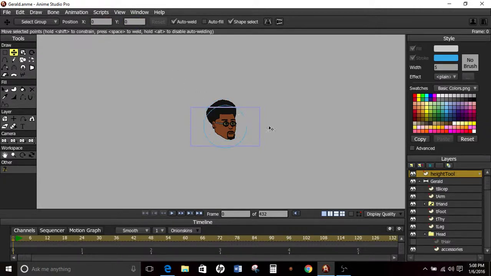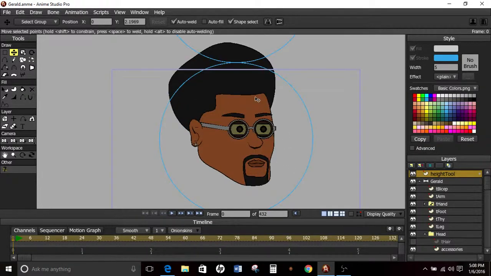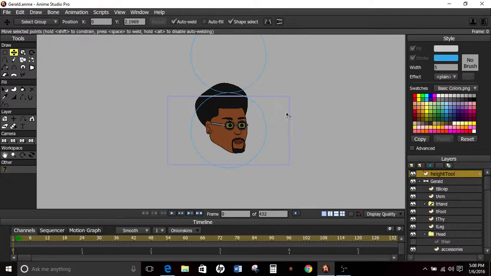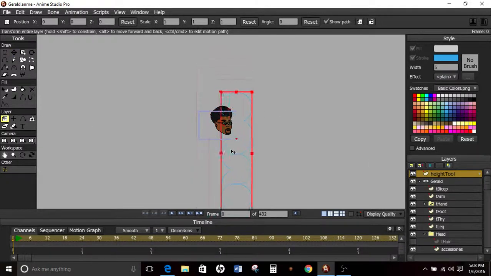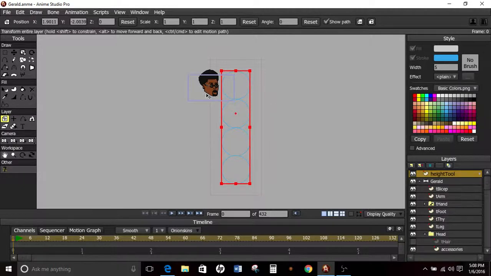Let's see, we'll call these head. So now you just want to copy and paste, put one directly right on top, touching, and then one directly under it. Now, if you want your character to be taller, you can even go 4. So now once you set up, you can kind of have an idea how tall this guy is going to be. You can have the torsos come like down here, and then the legs.